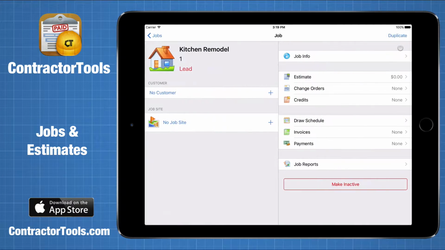Tap Save to create the new job. This takes me into the job home screen. The job home screen shows the customer and job site on the left and the job menu options on the right. Tap Plus to add a customer to the job.